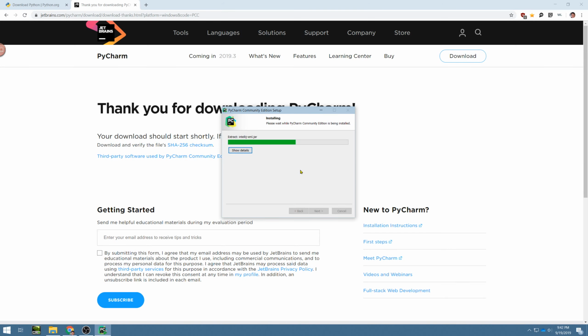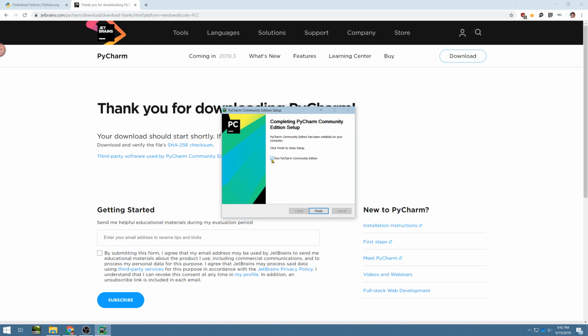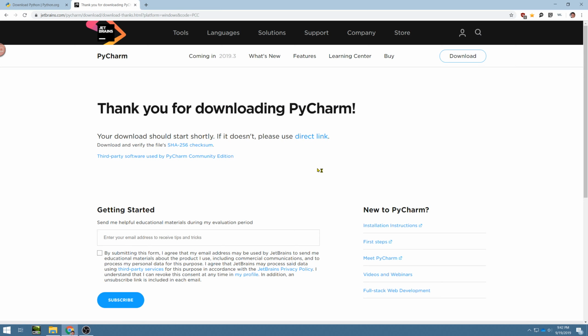Now, when this is done, we'll be able to run PyCharm for the first time. It may take longer than normal the first time that you run PyCharm. It has to do a lot of initialization and configuration. It shouldn't take that long to run every time after that. When we're done, we're going to click Run, and we're going to click Finish. And in a few moments, after it initializes and configures everything, PyCharm will load.